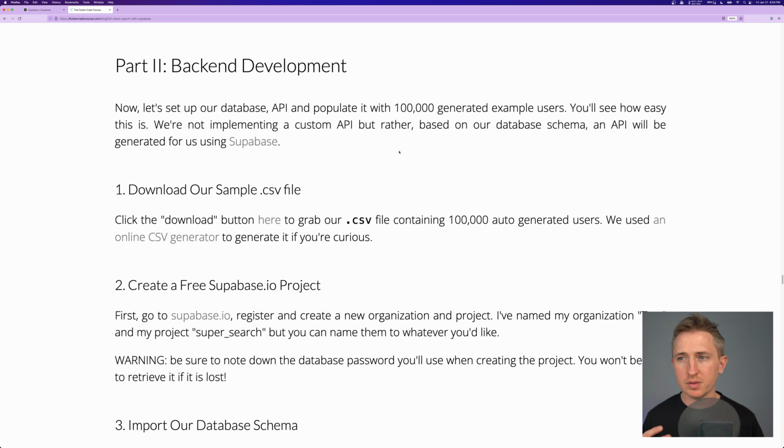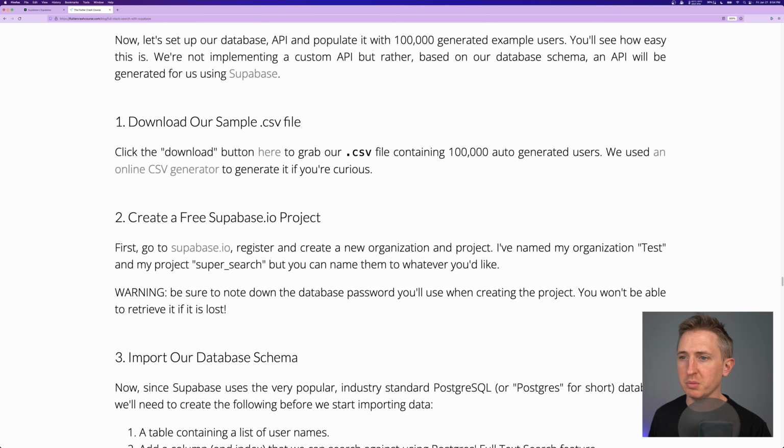I have a sample CSV file that has 100,000 users in it. And I already generated it. I used an online CSV generator. This is the blog post. So you'll have the link to that in the show notes or the blog post here. You can click the download button here in the blog post, or in the show notes, I'll have the link to the CSV file. So I already downloaded that before I started filming the video here.